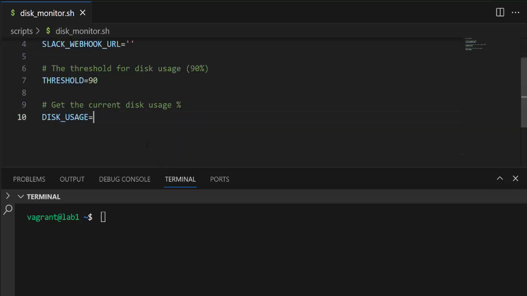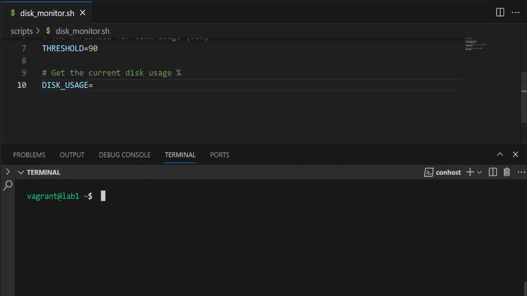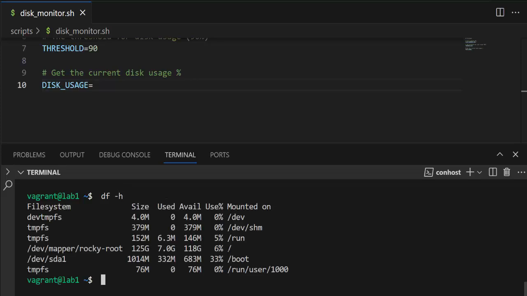Now let's check how we can get the current disk usage percentage. From the terminal on Lab 1, to get information about the partitions attached to the system with their disk usage, you can execute df -h. Let's focus on the root partition, which is critical. If it fills up, the system won't work properly until space is freed. So I am interested in the usage percentage of the root partition, which is in this case 6%. So let's see how we can get this value.